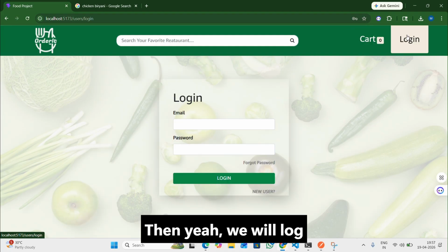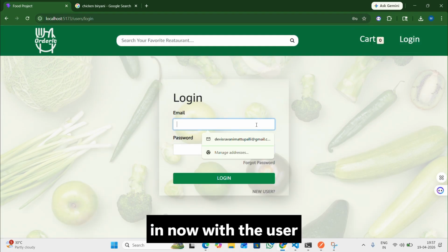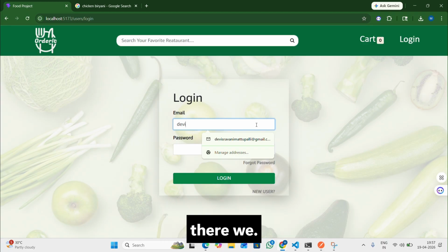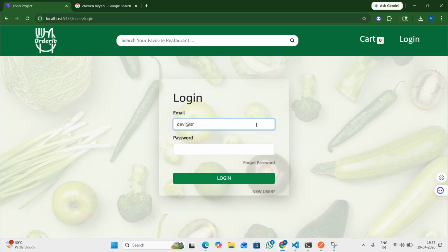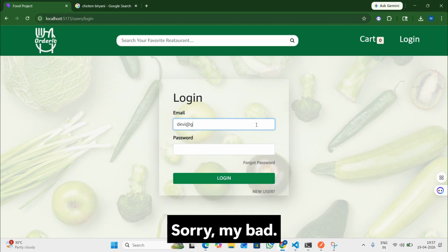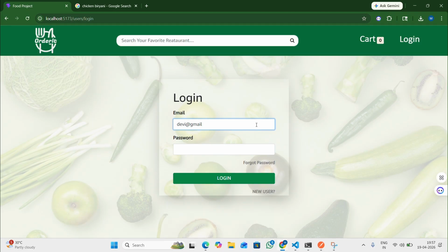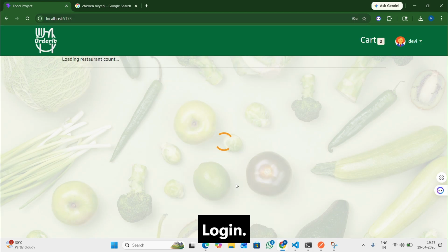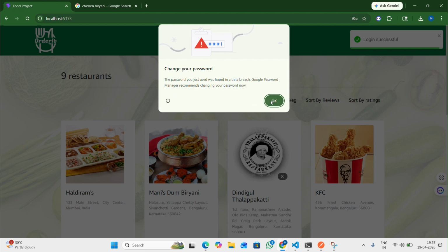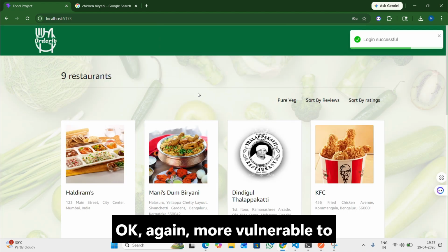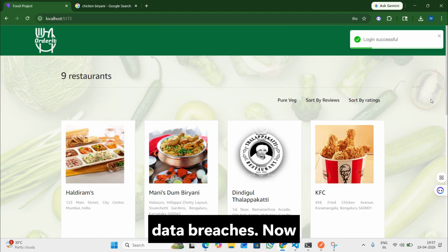Then yeah, we will log in. Now who is the user? Devi. Sorry, my bad. And the password. Login. Okay, again more vulnerable to data breaches.